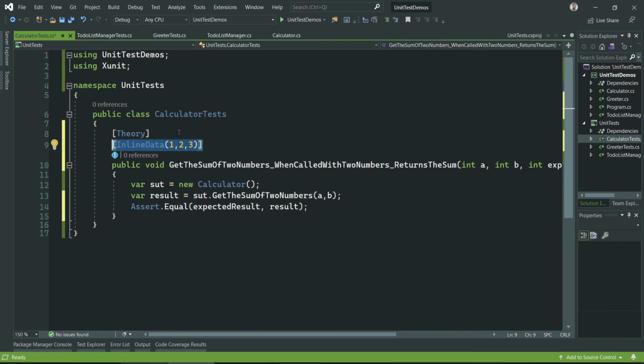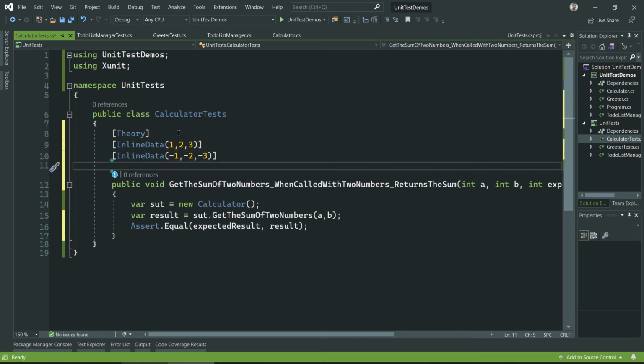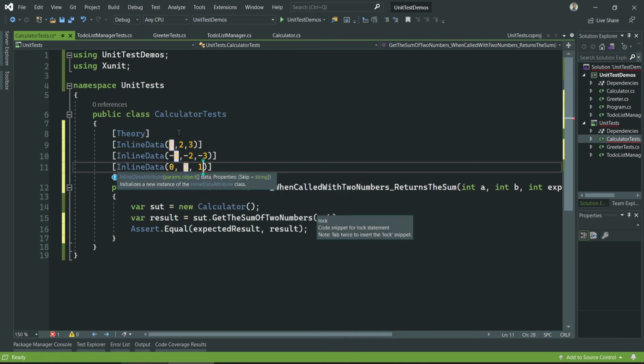Next, we will add another set of test inputs. This time -1 and -2, and we expect a return of -3. And we will add a third set to our test, and that is adding a 0 to a number, and that will yield us the original number.